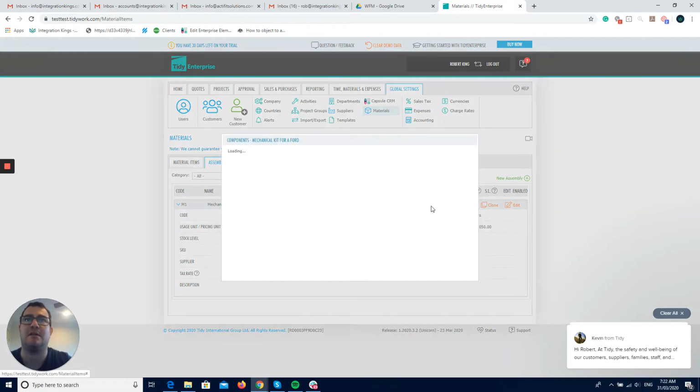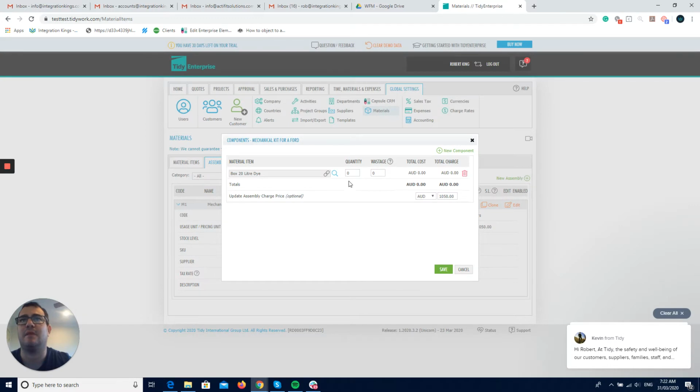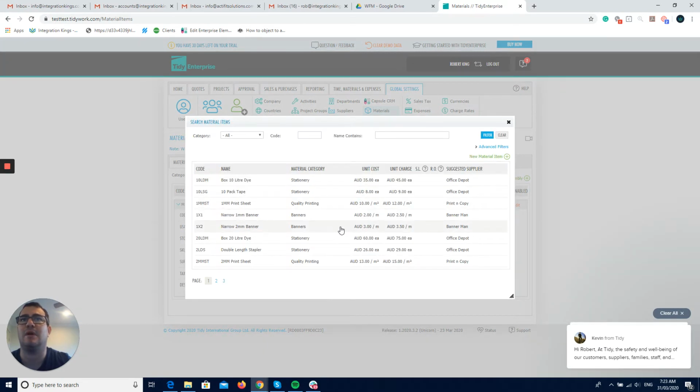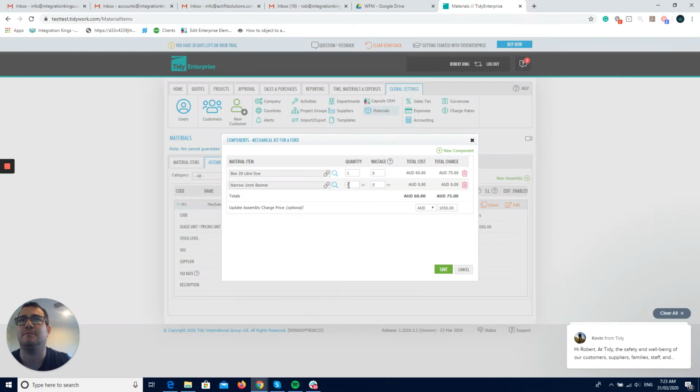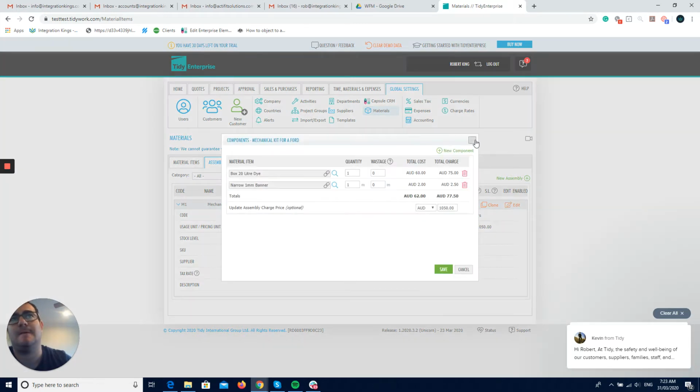So you'd come in and go to components. I'm going to pick some random ad hoc ones. I'd say I need one of those, and you can account for wastage. I need one of those, account for wastage. And it'll give me my average cost and update my assembly charge out price, and then hit save. So that's just loading in the components. If you ever need to review them, if you come back to assembly, you can see those components there.